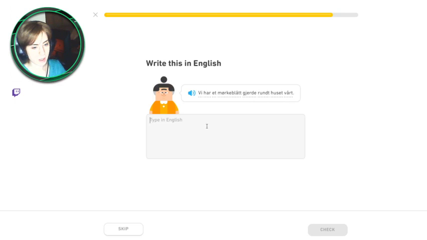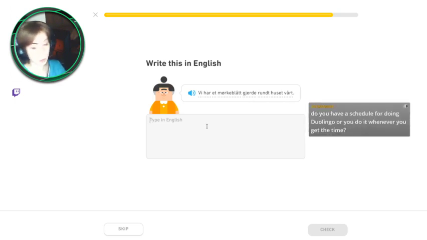Vi har et mørkeblått gjerde rundt huset vårt.